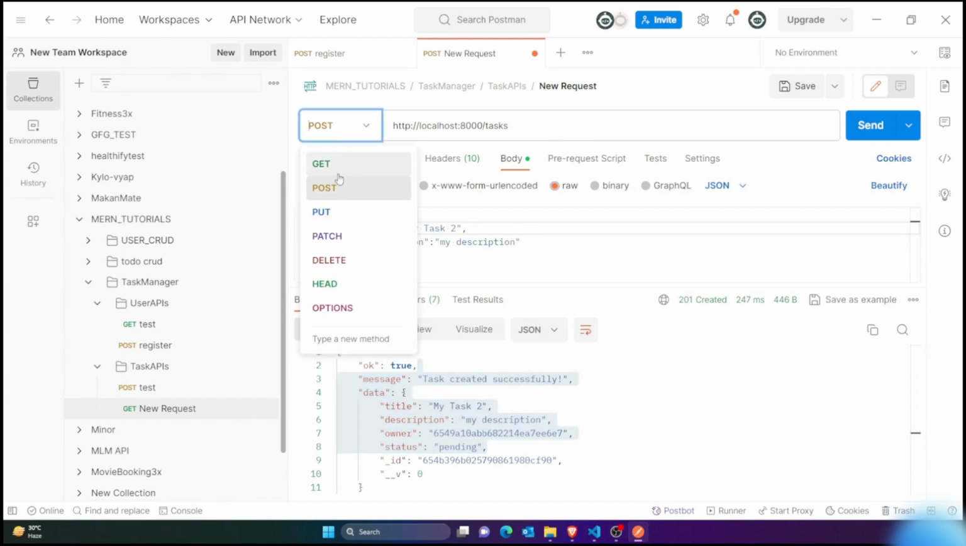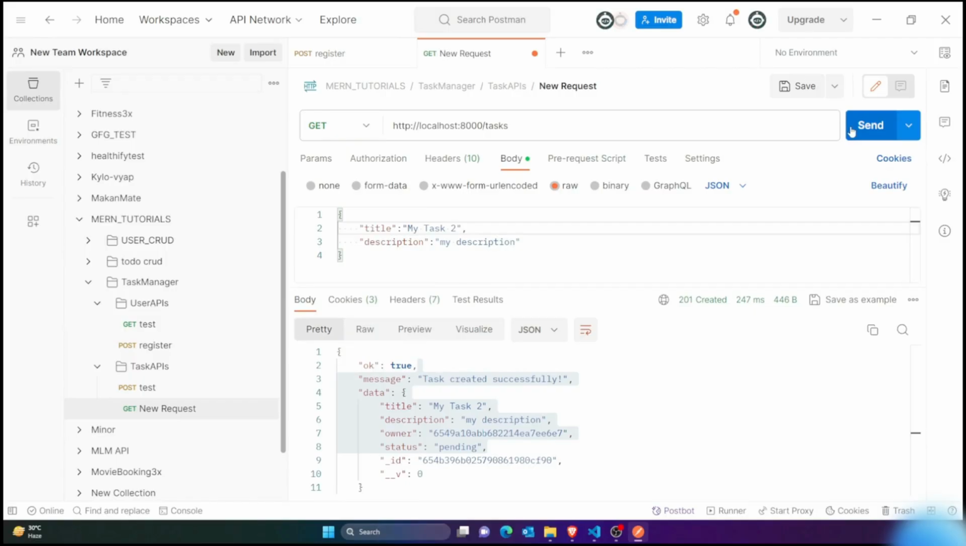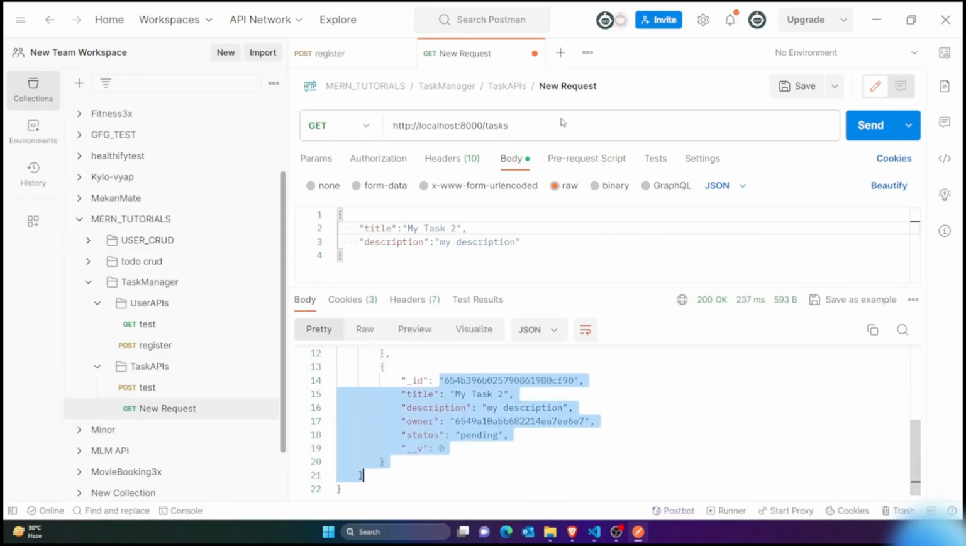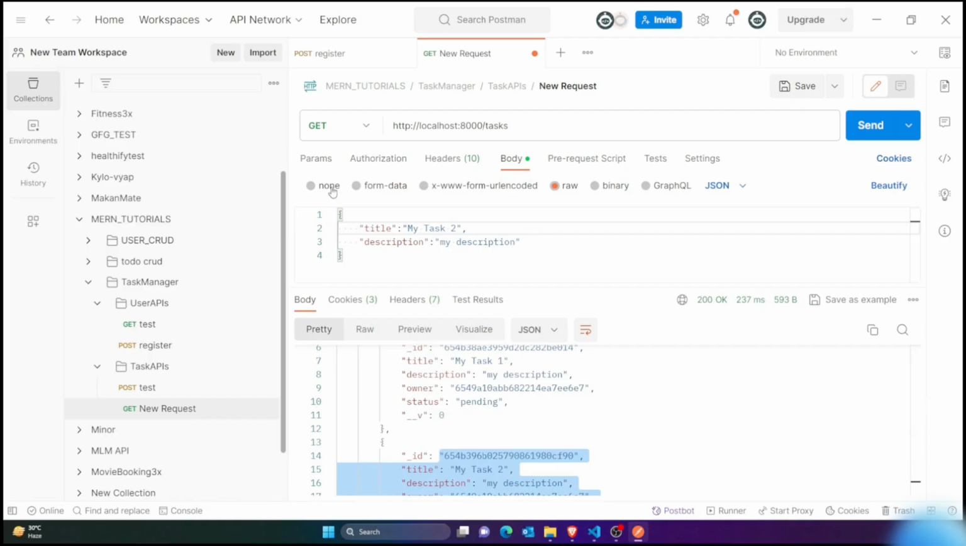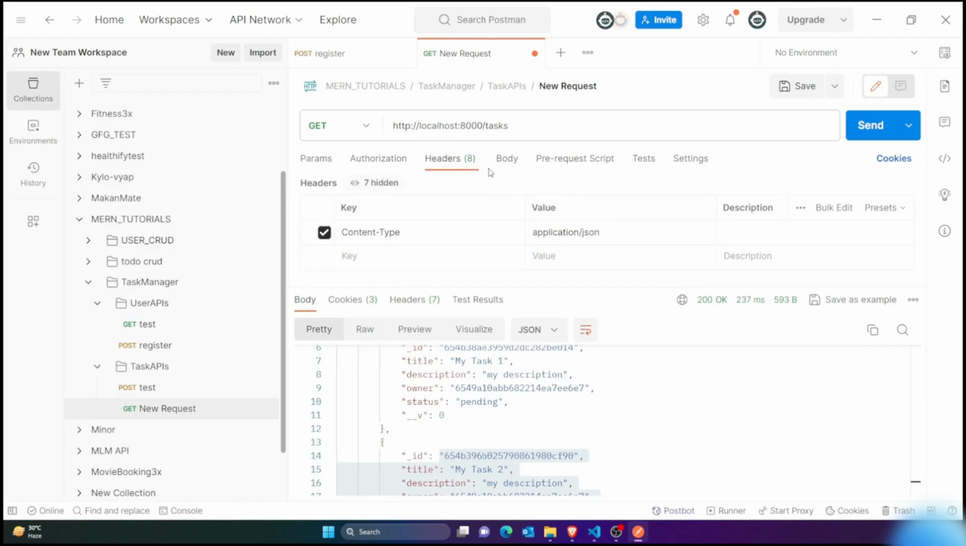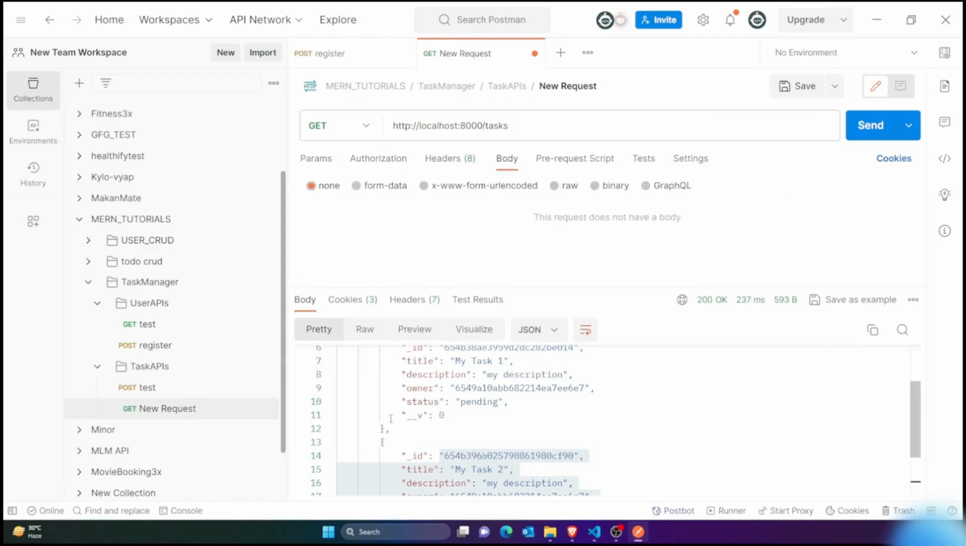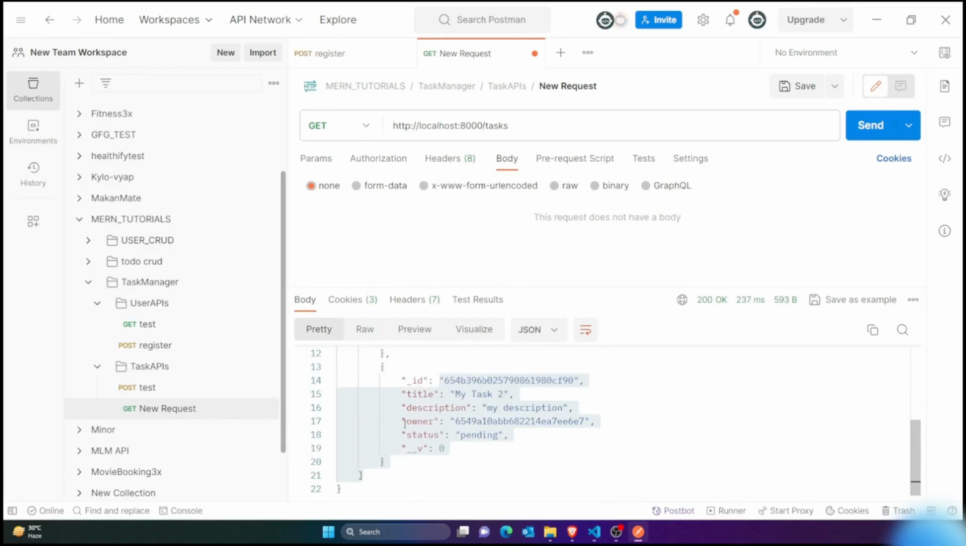Now I would just say that we have a get request instead of a post request. If I click on send, you can see that task fetched successfully with the data. These are all the tasks created by this user. That's how you can get that data, and obviously you won't require this body here. In this get case, you don't need any body or any header, so that's totally fine. I just want to get all the data of this user. You can see you got the data.